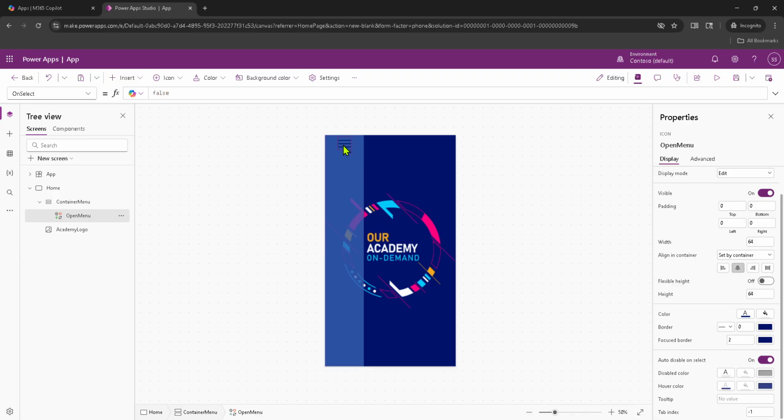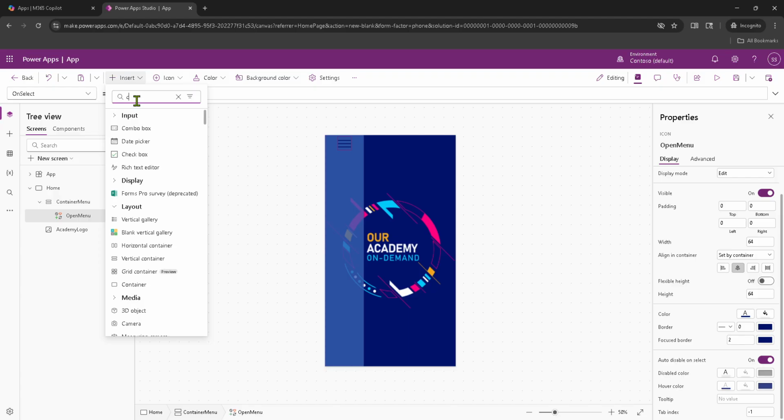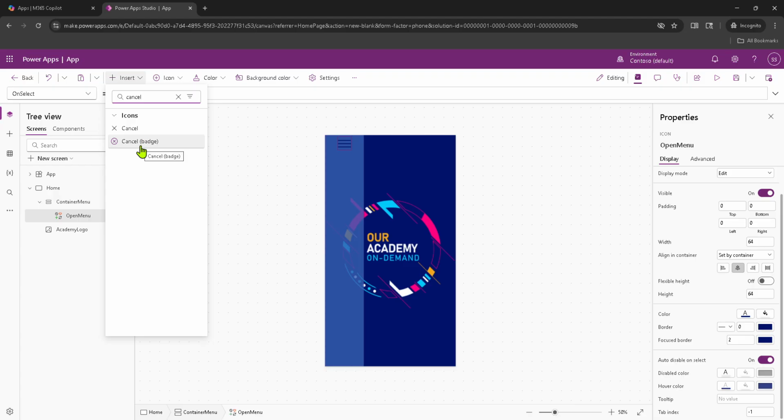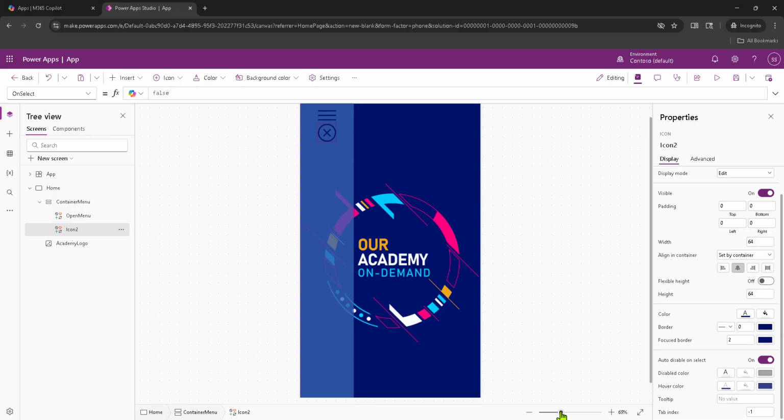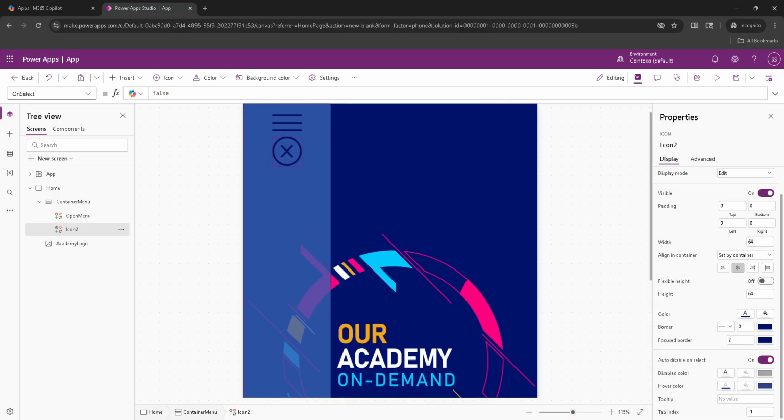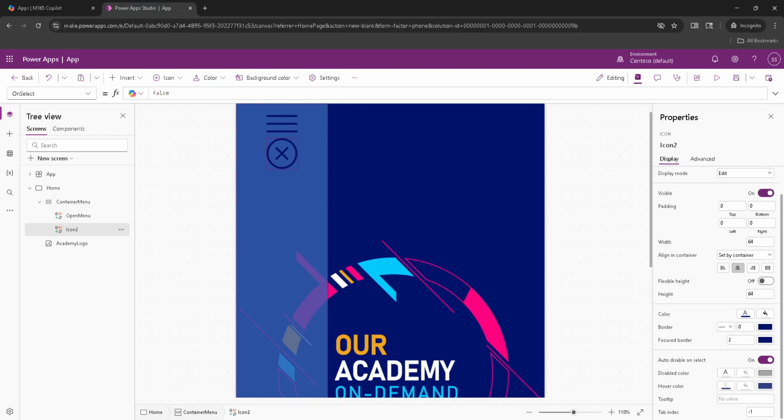And then I need one icon also which would close it. So cancel the batch. That would be the next. I'm just making it a little bigger so it would be clear to see. After that, let's rename this also.